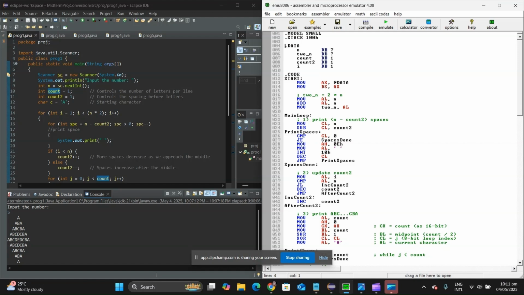Then 2n is defined as a byte with a question mark, where the question mark means it is uninitialized. The count tracks letters per line, count2 manages the spaces, and i counts the line. Now we will start the program and initialize it. First, we will load our data segment address into the DS register.